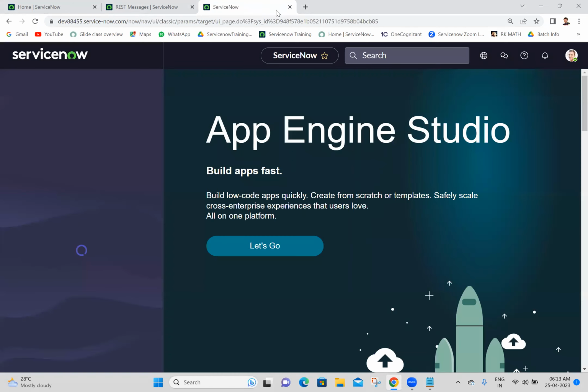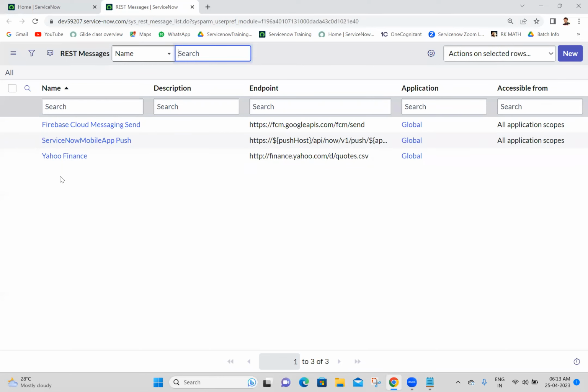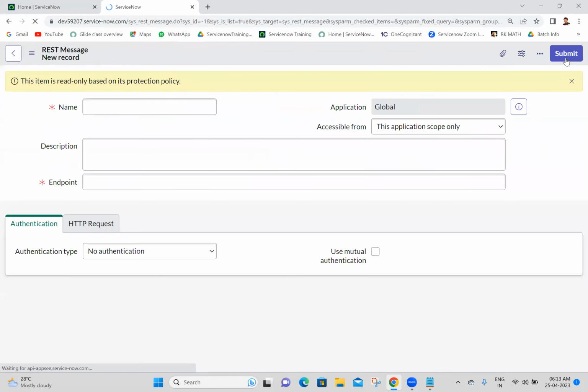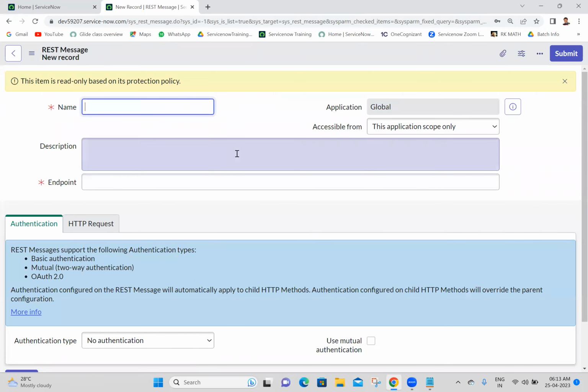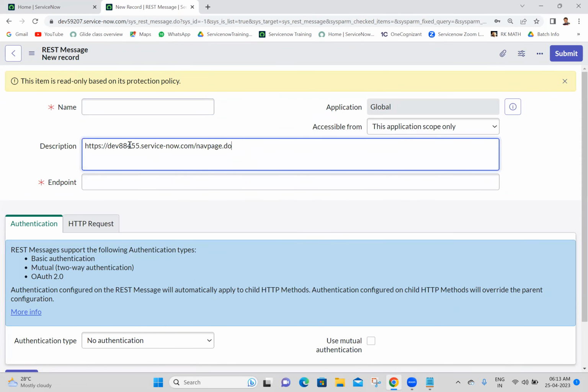Yes, the password and everything is the same. Now you can see I'm going to create a new REST message. My REST message name, for remembering, I'm keeping this.